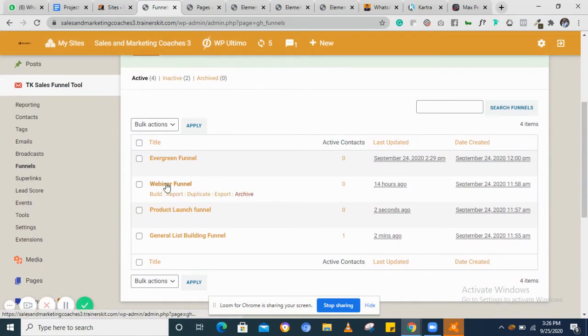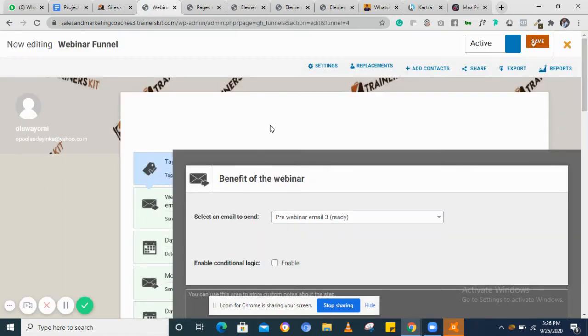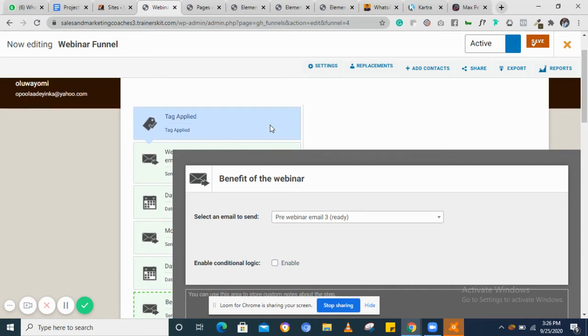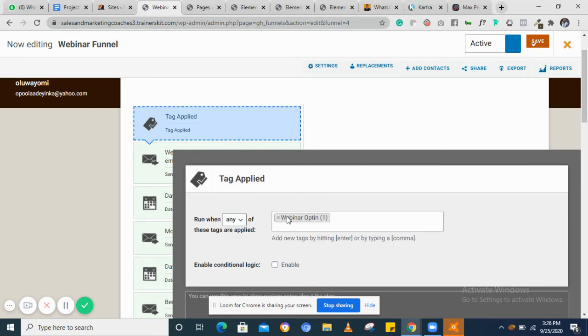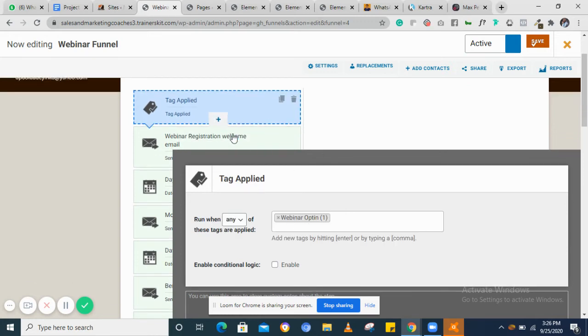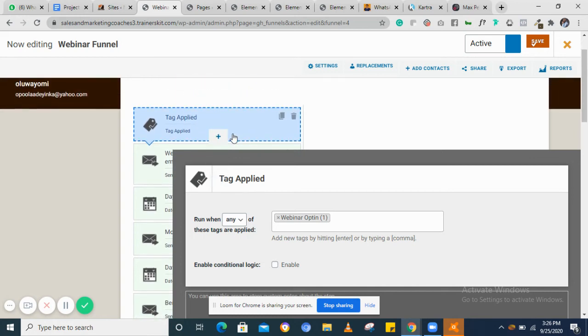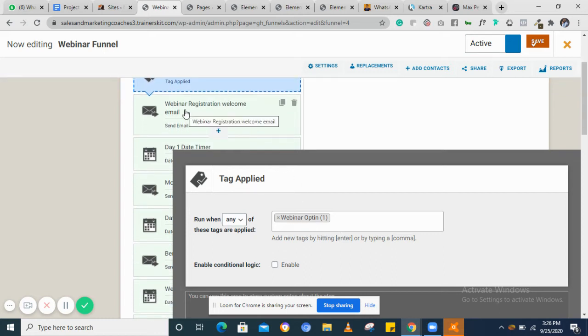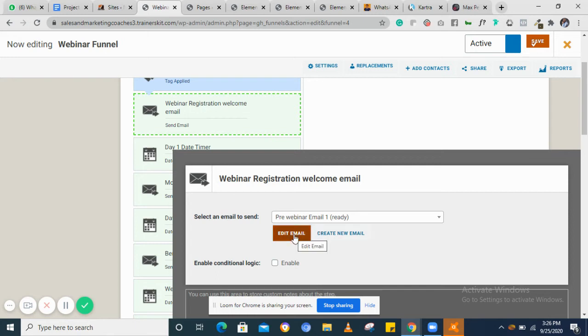So here we have the webinar funnel. The webinar funnel also starts with a particular tag, which is called webinar opt-in. Immediately anyone is tagged with this tag, they will receive a welcome email. This is just an email element. Once you click on it, you can come down to this place and edit your email just as the rest.